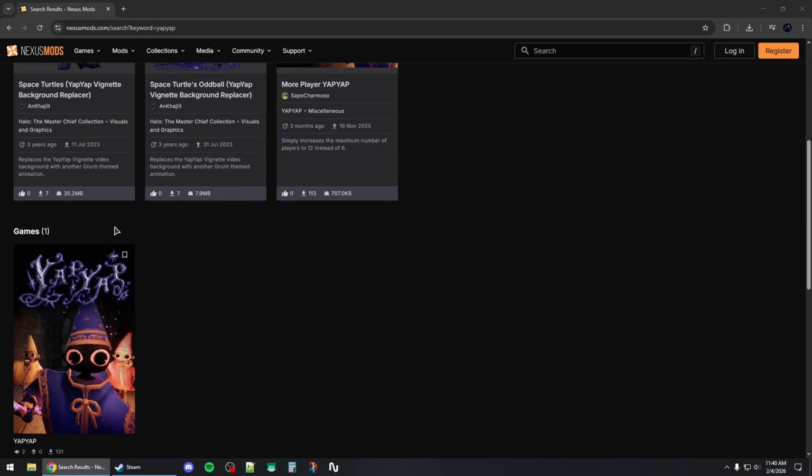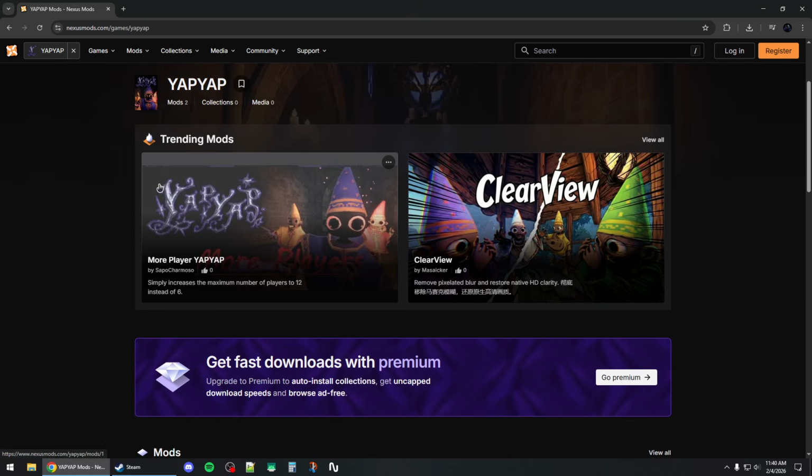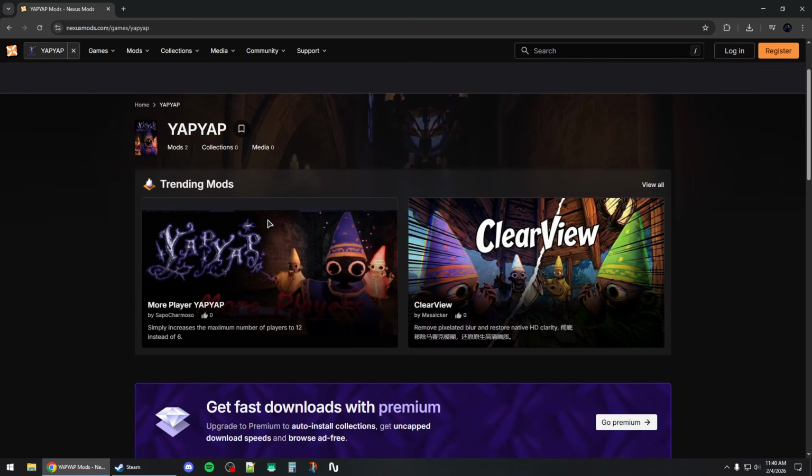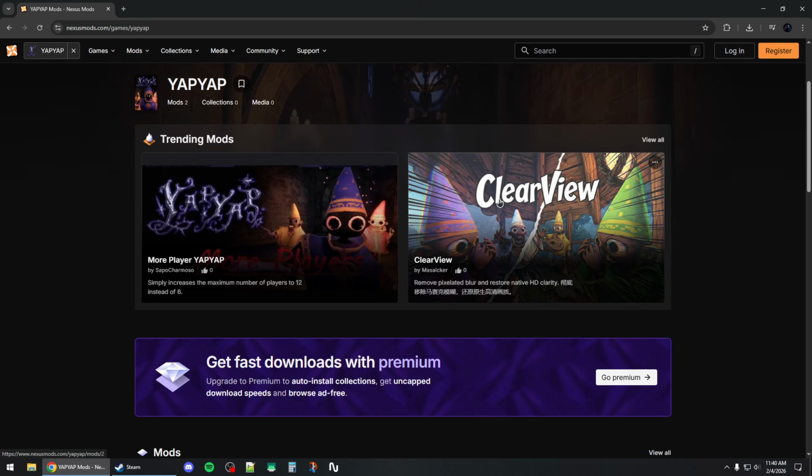You can scroll down and under games category click on the game logo, and this should open up the page. There is currently two good mods, one for increasing the player count cap for the co-op experience, and one is for a clear view that removes the pixelated blur from the graphics of the game.